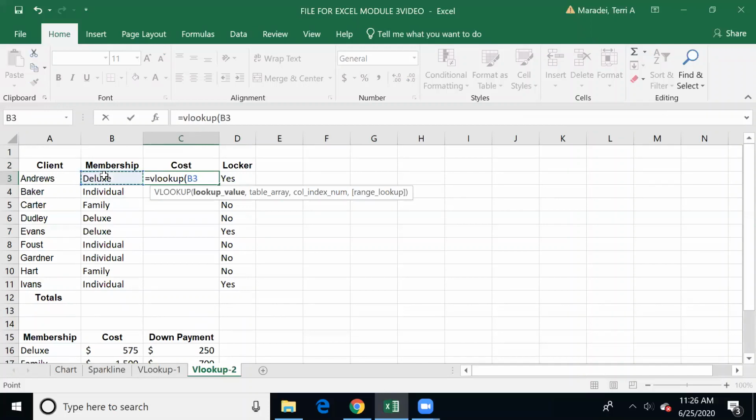So the membership for Andrews is deluxe. It's right there. I could type B3, or I just clicked on it and the B3 came up. Either way. And then table array. What's the name of the table? See, I'm typing, some other things are coming up, but just look for that icon. Double click membership. It's red. It's very visual, comma. And in what column is the cost? So if I was looking for down payment, I would put 3, but I'm looking for cost.